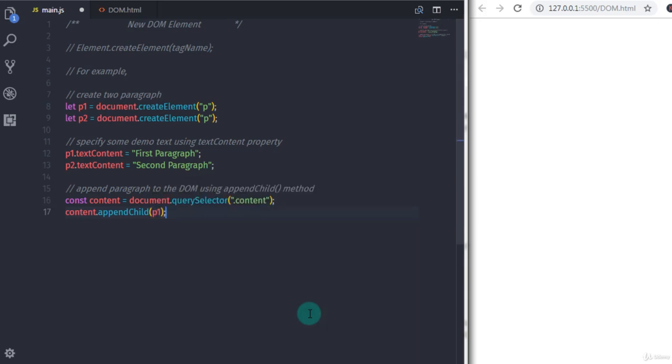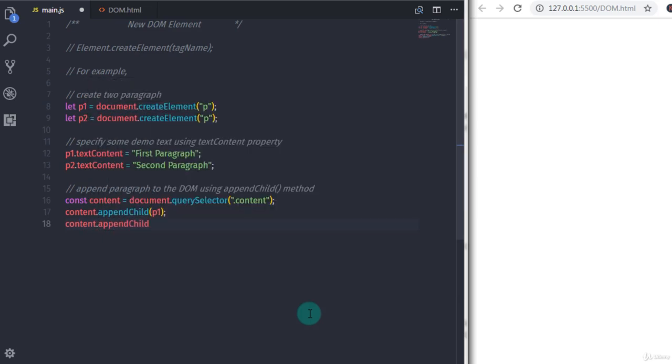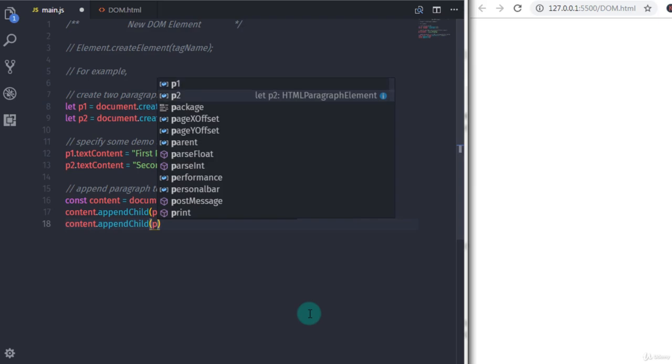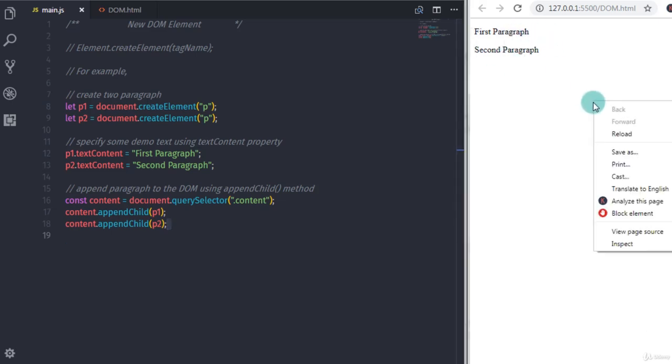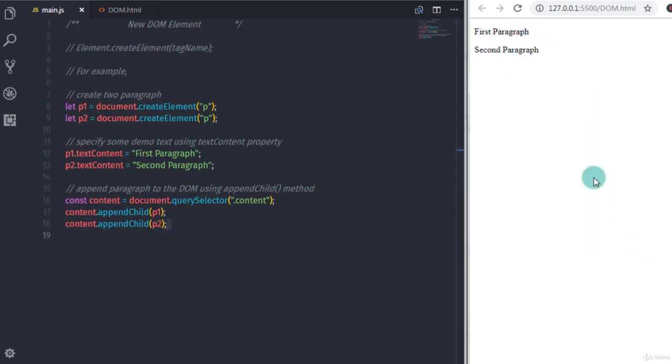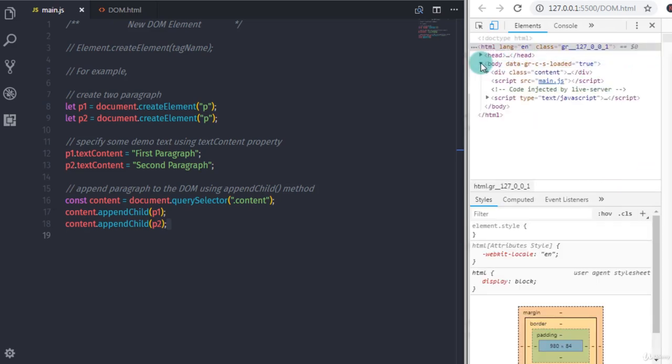So I will say appendChild, and in the parentheses I will specify my paragraph, right? So I will just say p1 here. Just after that, I will append my second paragraph also. So I will say content.appendChild p2, right? So using this method, you can append your child in the division tag. So when you execute this, you will get your paragraphs in the division tag, right?